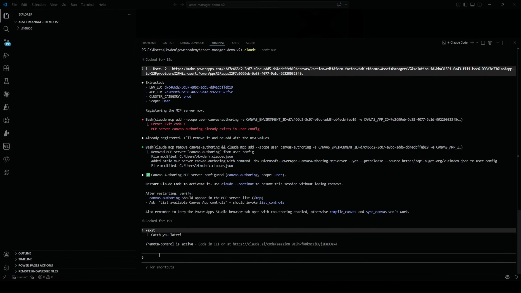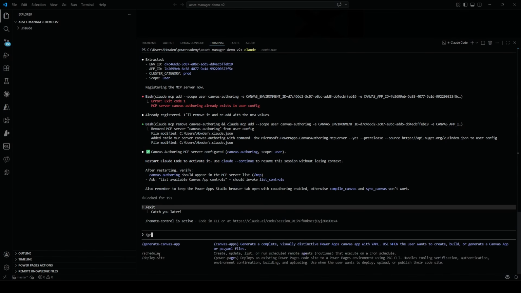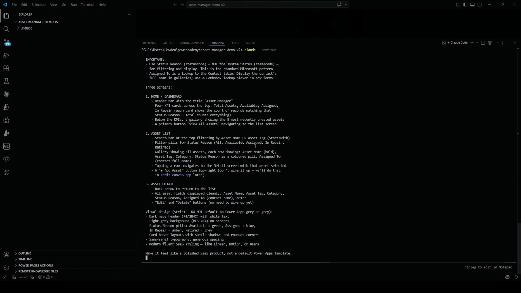All right, amazing. So we're good to go with our first prompt. So what I want you to do is type in /generate Canvas app. And I've got a prompt already configured for me. It's quite long-winded. We can go through it. I don't think it'll be super useful to go through it.